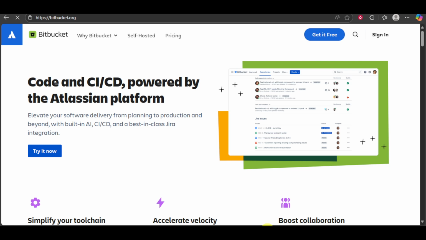In this video, I'm going to teach you how to get Bitbucket Access Token. So to do that, first head over to bitbucket.org and click on this Try It Now or click on this Get It Free in order to access it. You need to create an account using your Atlassian in order to use it.